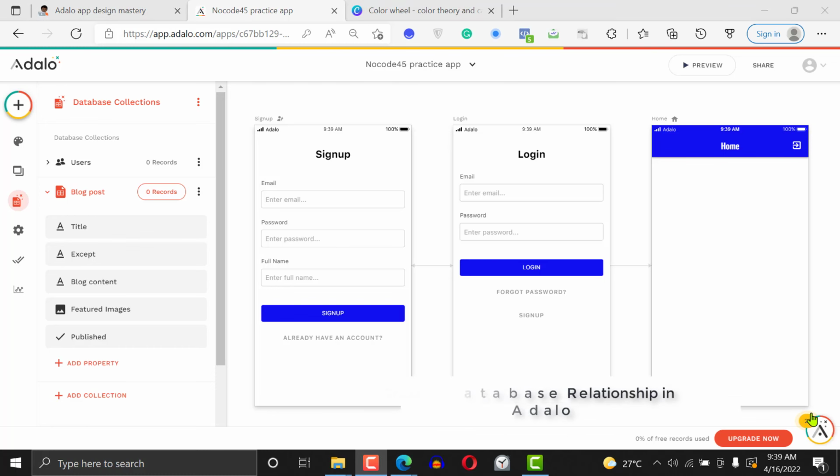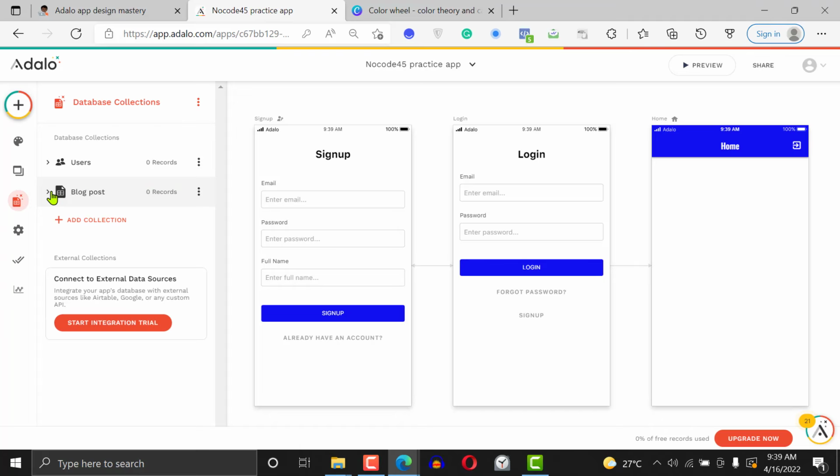So Adalo has several types of relationship. There are ways you can relate two collections together and still make sense of your database. If you're going to be creating a very scalable application, you would have to relate your data properly, and also you would have to use external collections when you're thinking of creating very heavy files in Adalo. So let's start with relationships first.